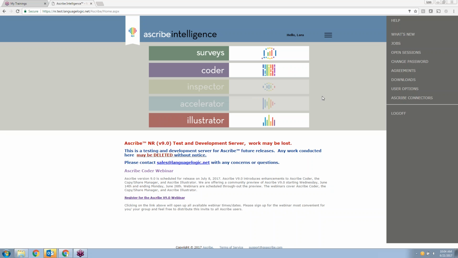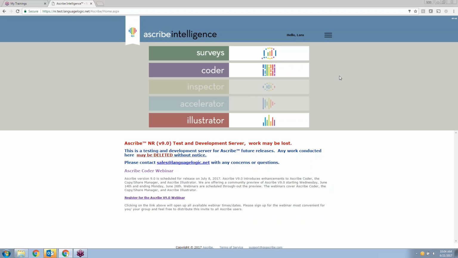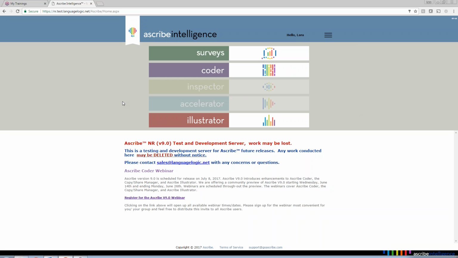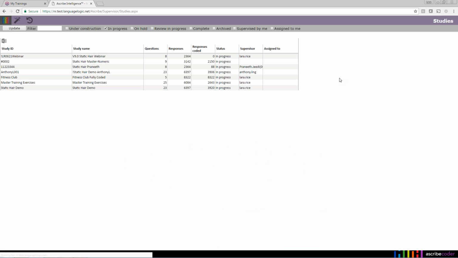Cool. Okay, so I am on the test server right now. I'm on our test server, and I'm also on the community preview account. And we're going to just go directly to the studies page. So I'm going to pop right over to the studies page and talk about CopyShare Manager.